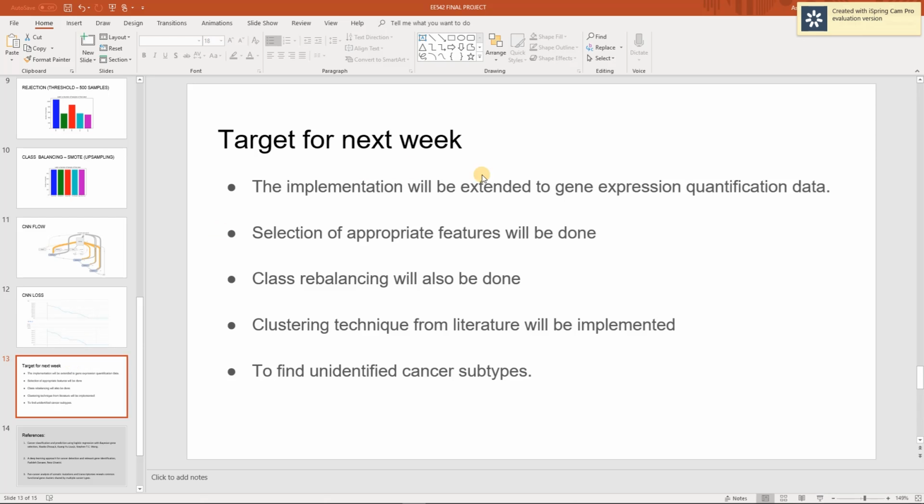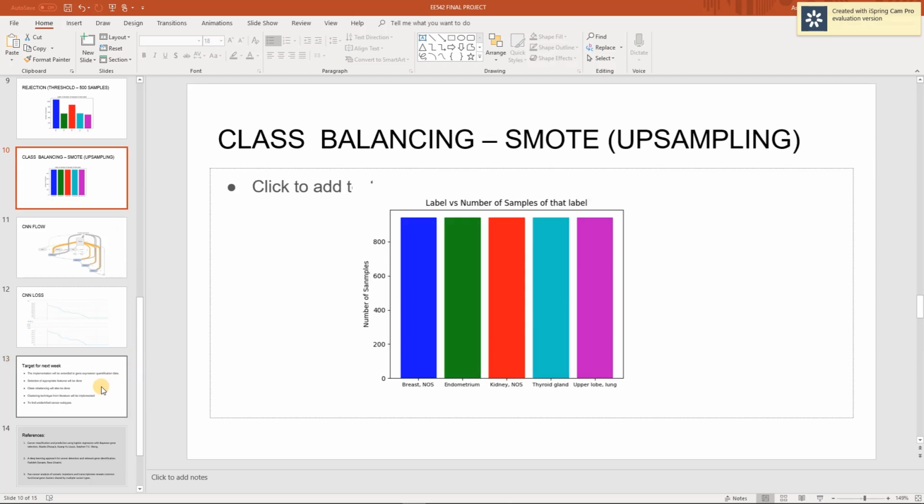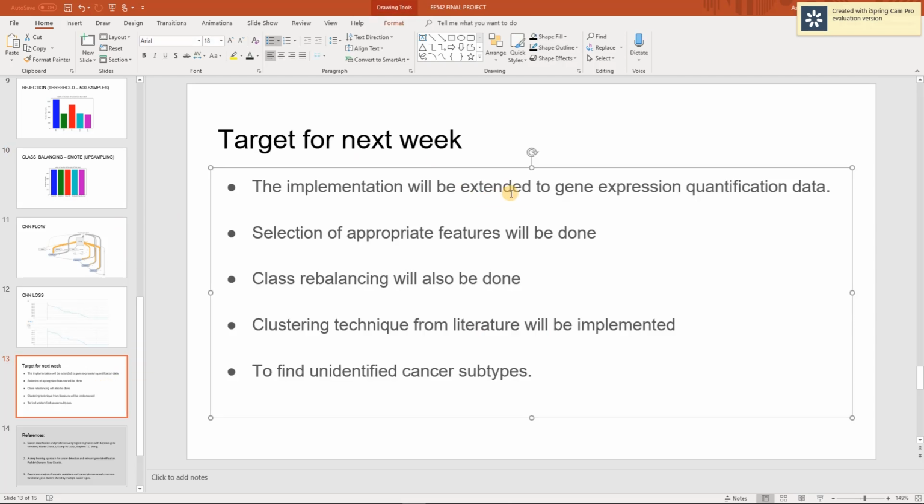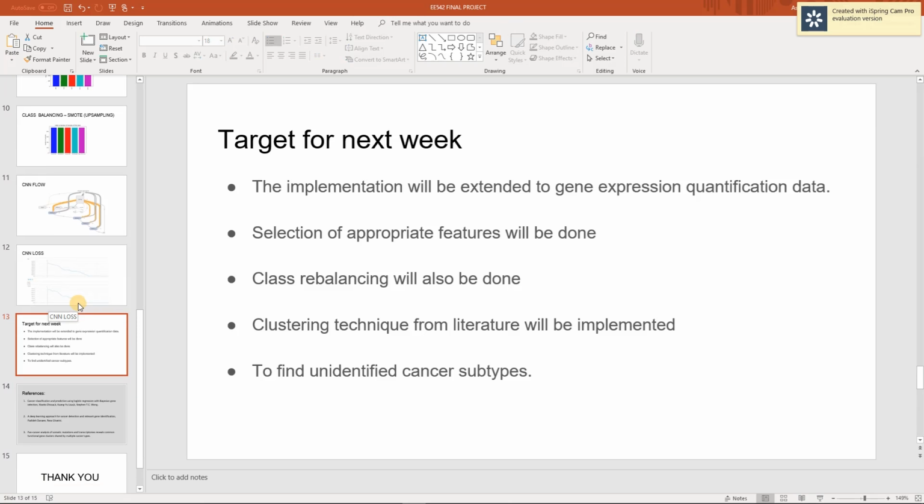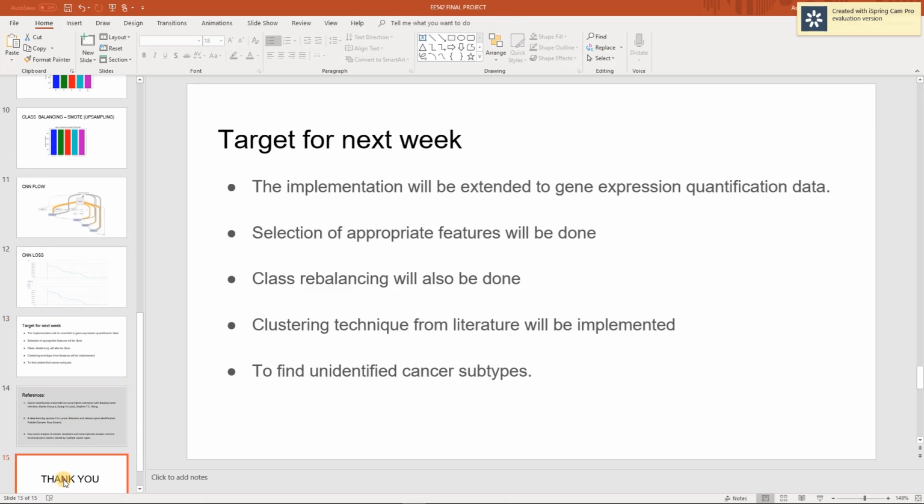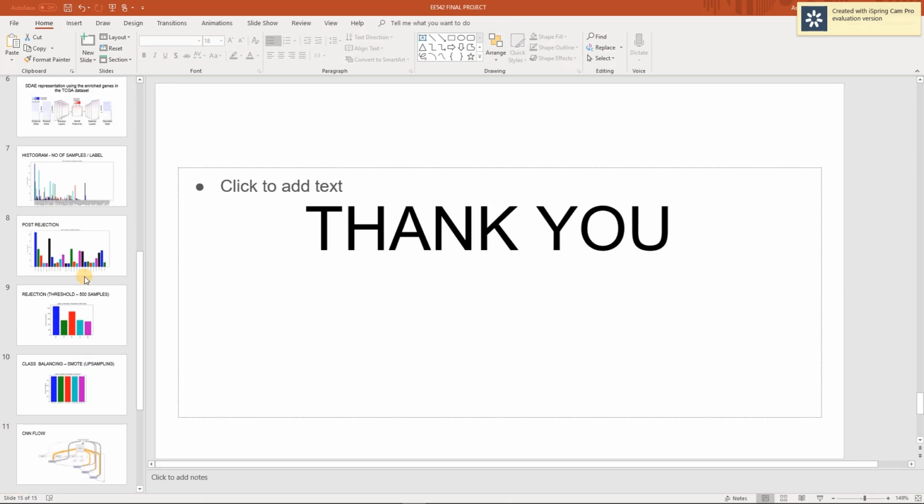We're planning to use the gene expression quantification data for the five labels which we have shortlisted. This will again improve the number of samples and might add a few more prominent features. And if necessary, we have to do the class rebalancing again and cluster to find the unidentified subtypes. This is it for the week 2 demo, and we'll be uploading a demo next week.